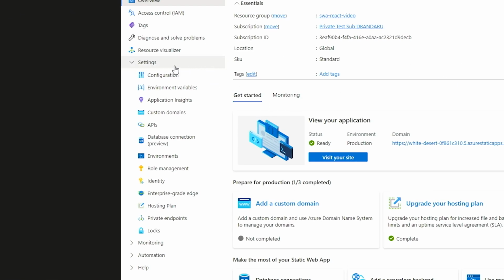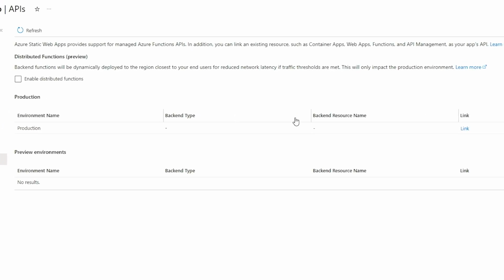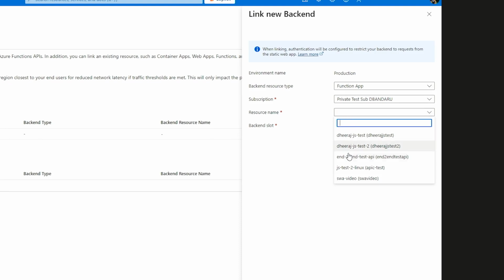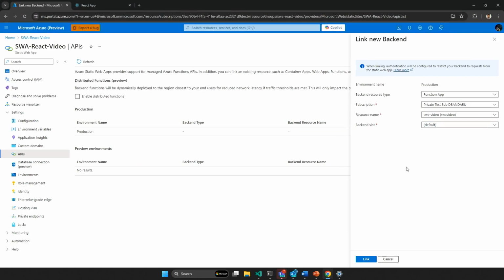and we're going to go down to Settings and scroll all the way down to APIs. Under APIs now, with production, we have the option to link a backend resource. I'm going to go ahead and click that. I'm going to go ahead and select my subscription. I'm going to find my resource that we just created, SWA video. I'm going to set my backend slot as default, and I'm going to link it.